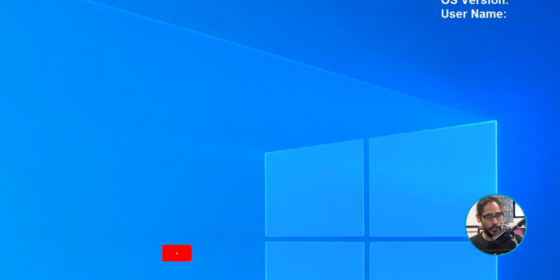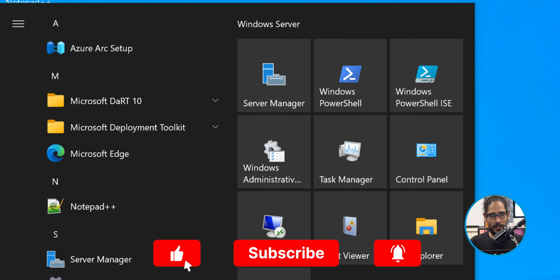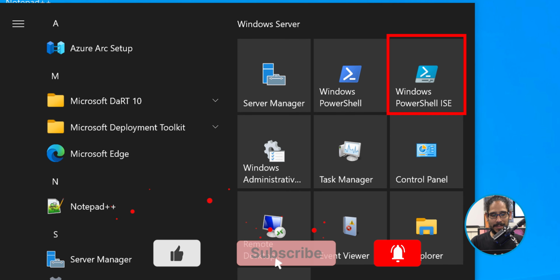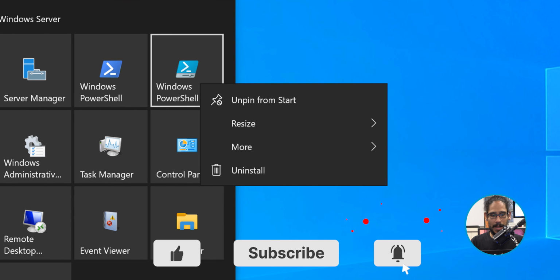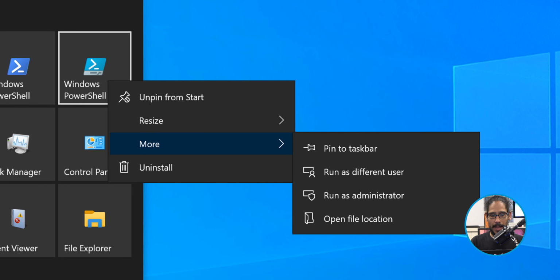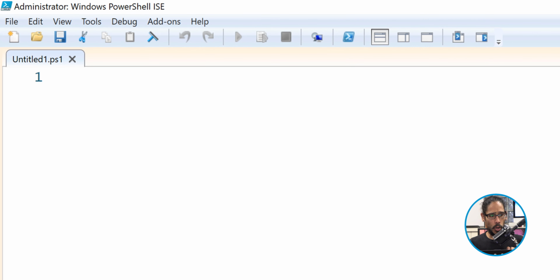So I'm going to click on the Start menu. I'm going to locate the Windows PowerShell ISE. I'm going to right click on it, go into More, and select Run as Administrator. It's going to load up.